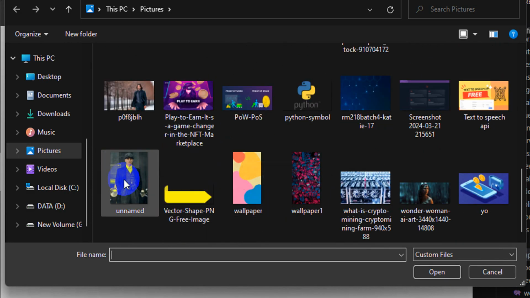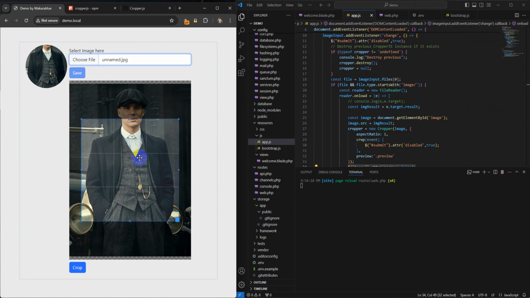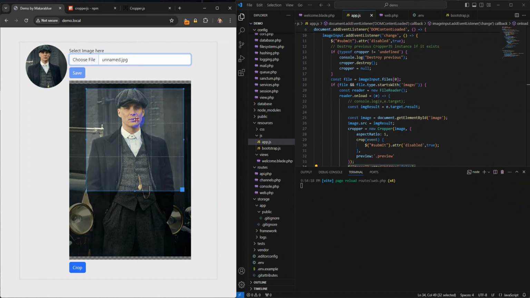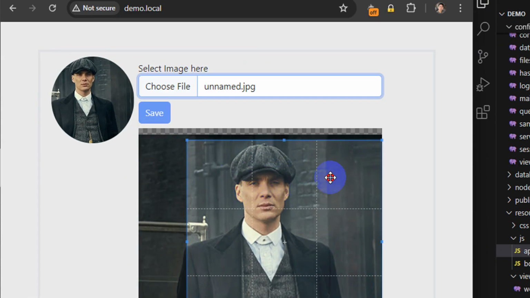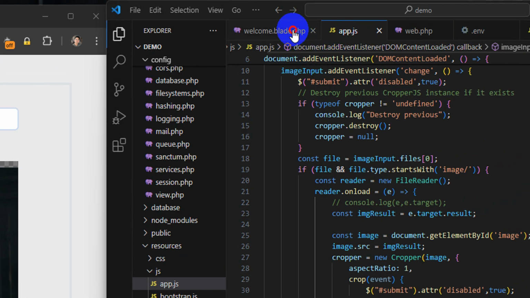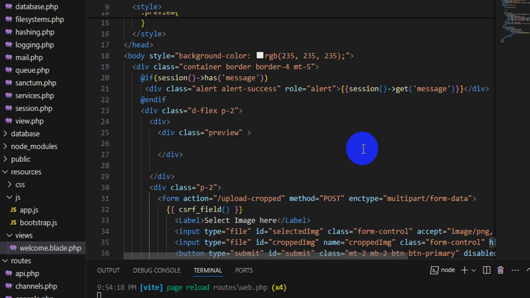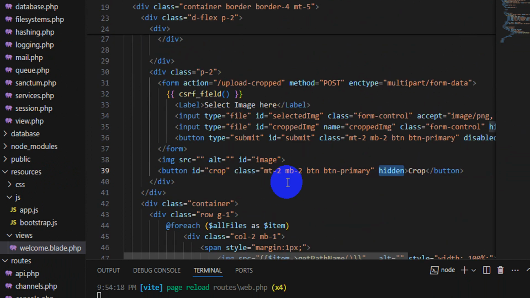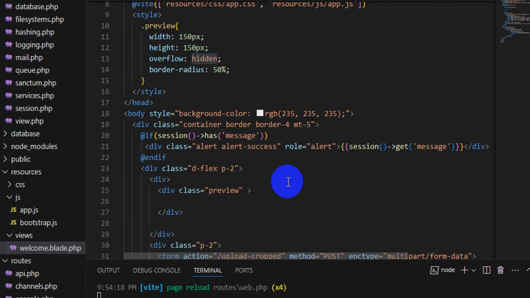Okay, we choose, I choose this image. Okay, and you can see it's already working with this one. When we move, the preview is also working, and I need to explain the preview. Okay, where is the preview?